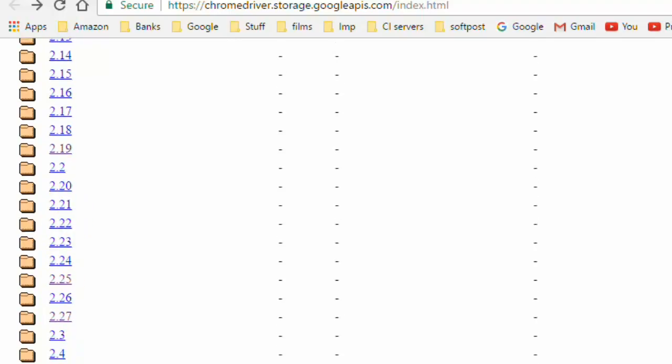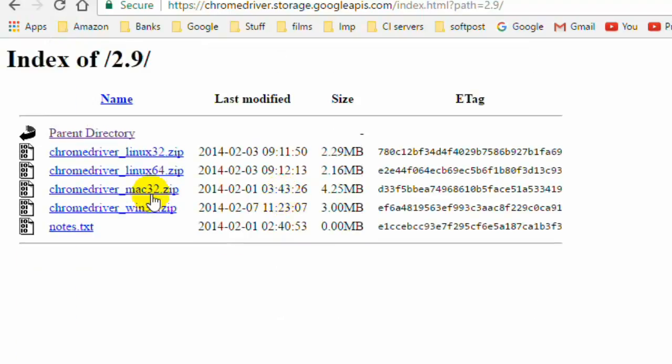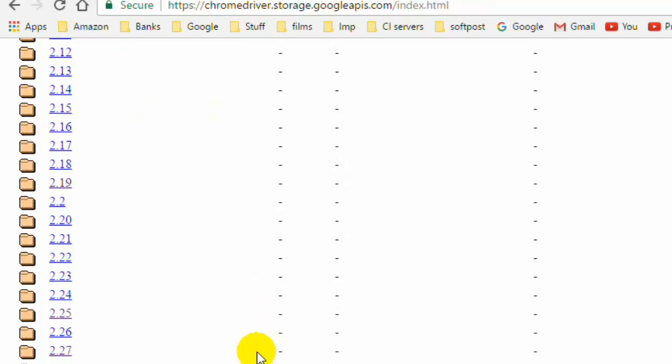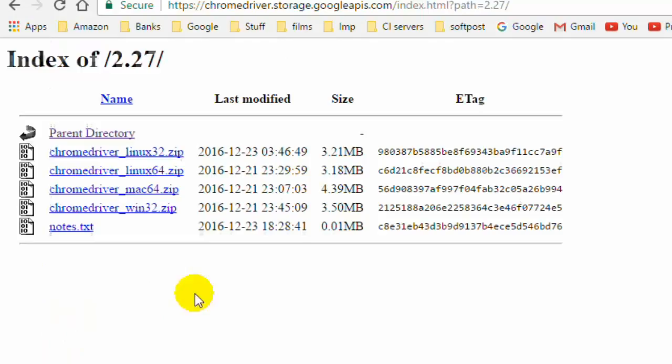Most people go ahead and download this 2.9 version, but that is not the latest. As you can see, its last modified date is 2014. So you need to make sure that you download the correct, latest version of the Chrome driver. You have to go to this 2.27 and also check the date, because sometimes it gets very confusing. This one was last modified in 2016, so it seems to be the latest one.